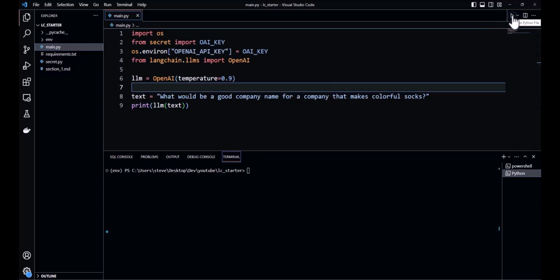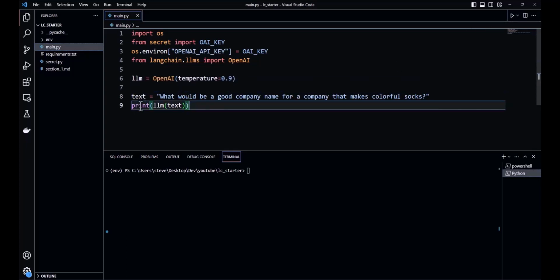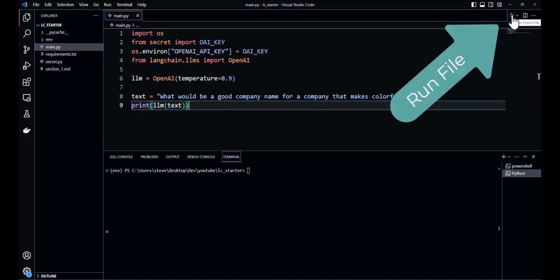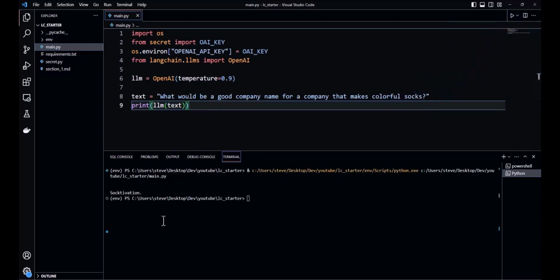Let's run that. What's happening is we're grabbing the large language model, and then we're assigning this bit of text here to this. We're putting this as an input to the model, and then we get the response. So I'll just run this example. Socktivation.